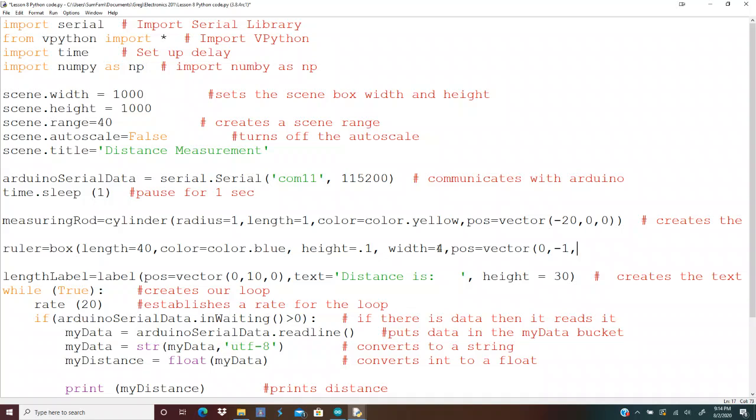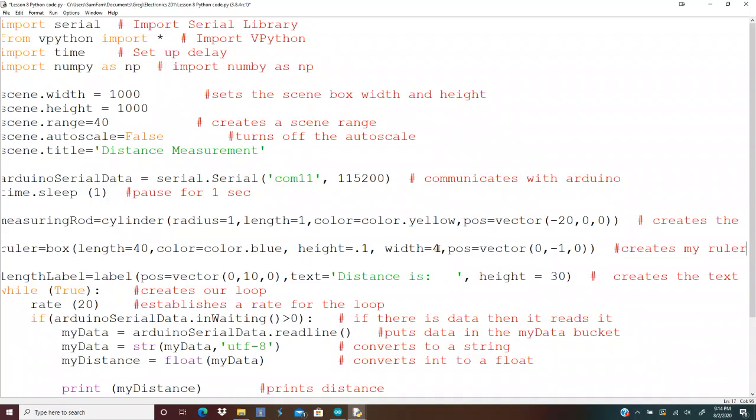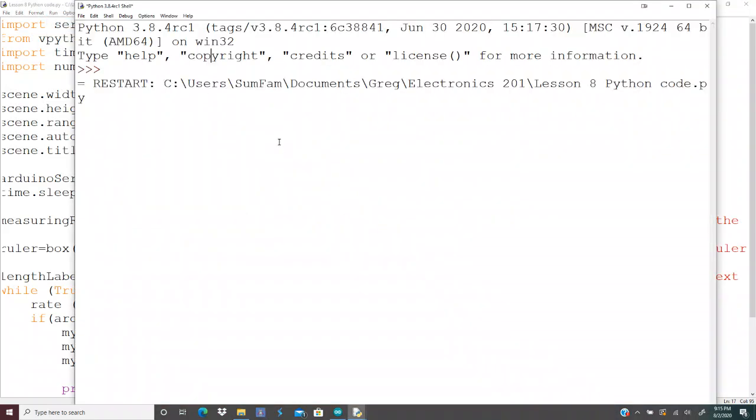And then my Z dimension, I don't want it in or out. There is my position vector. Then I got to remember to close my other parentheses. And so this creates my ruler. Hopefully. In fact, why don't we just take a look at that and verify it by hitting Run Module. Yes, I will save it.